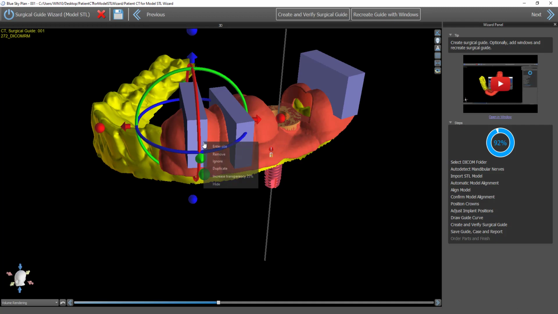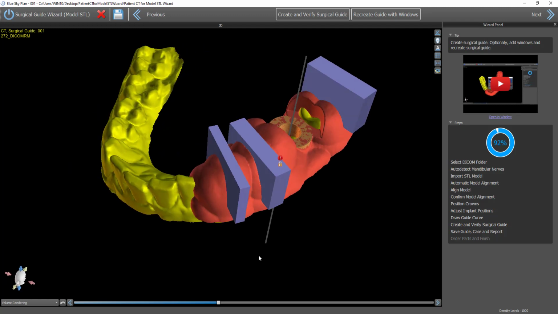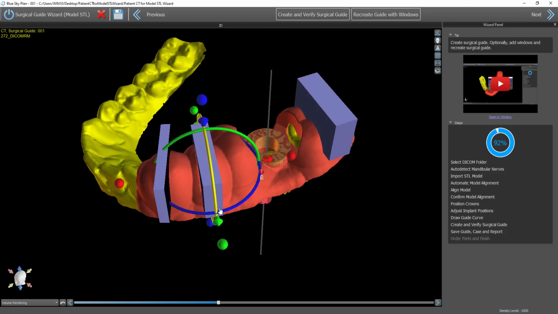You have options to duplicate, enter size. If you want to make it a very particular width, height, or depth, you could go ahead and just put in the value and then click OK. So we have all these different options here. Once we're done making the modifications, adding the windows, removing the windows, we could remove a window as well. Here, we could click remove.